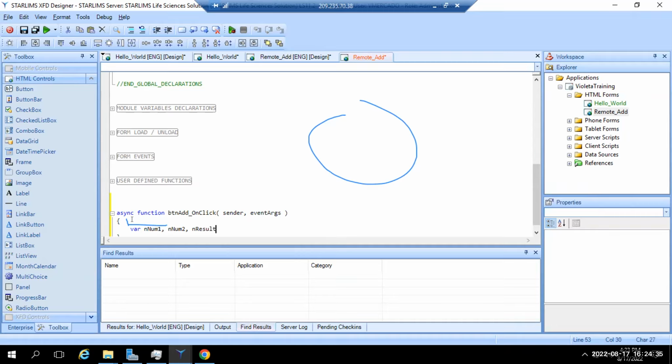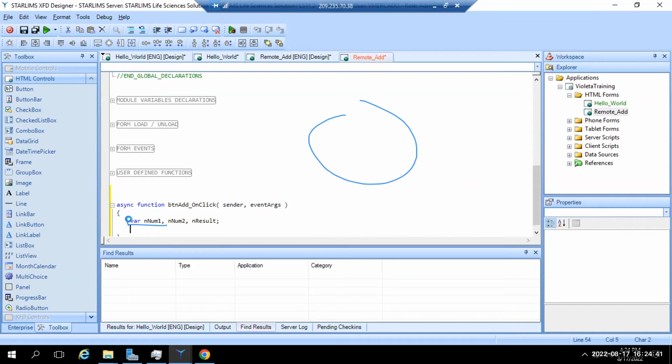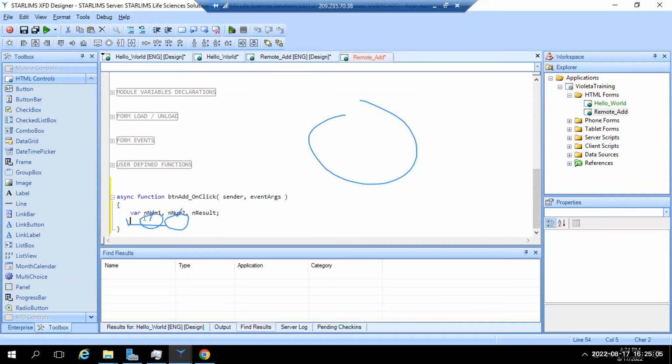Semicolon there. Now new line. So we just declared them. Now we need to grab whatever you have in the text box for each of these. So this would be text box 1, this would be text box 2. So start doing nNum1 equal to what we have in that text box. Did it freeze on us? Give it a second. There you go.